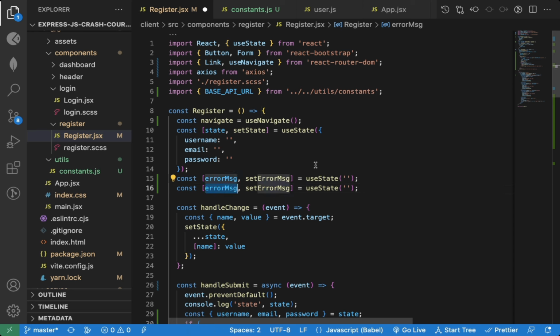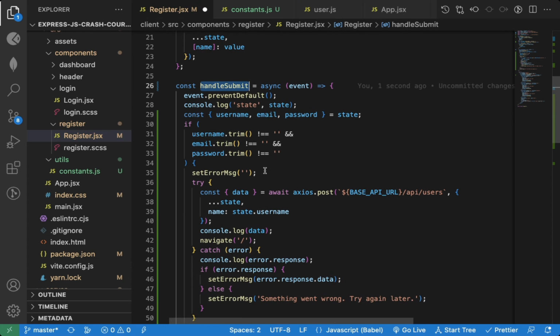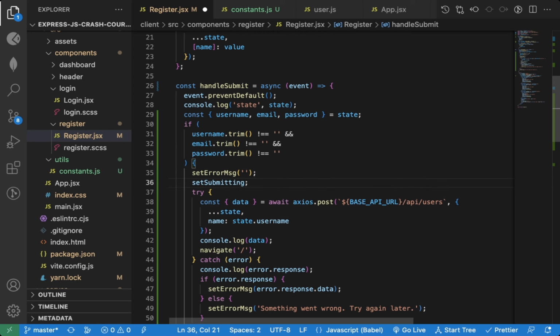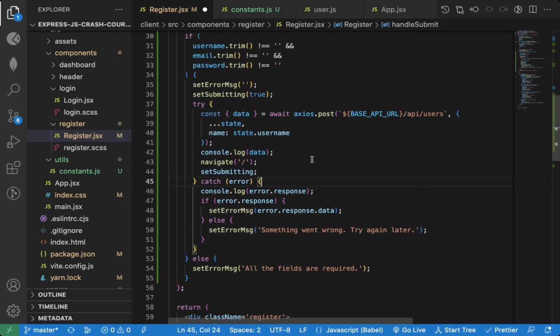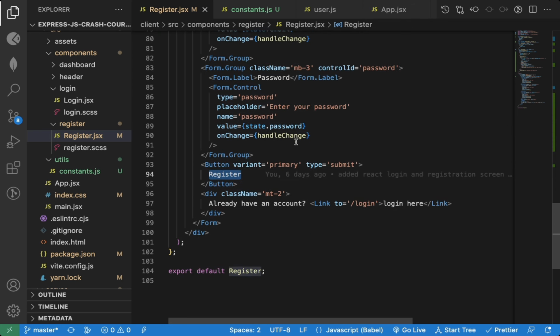So let's declare a new state, let's call it submitting. And it will have an initial value of false. And inside the handle submit method, if all the values are filled in, we will set the submitting value to true. And if there is any error, we will set it to false, so we can click the register button to try submission again. And now, for the register button text, we will check if we're submitting, then display the submitting text, otherwise display the register text.